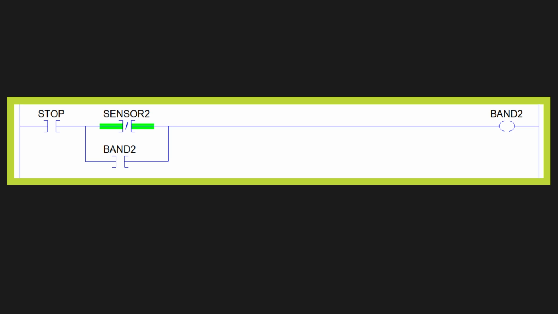Whenever the sensor 2 is activated, it's important to clarify that sensor 2, the entry sensor in the simulation, has inverted logic. So sensor 2 is activated whenever the box is not there. That is the reason we have sensor 2 with normally closed contacts.